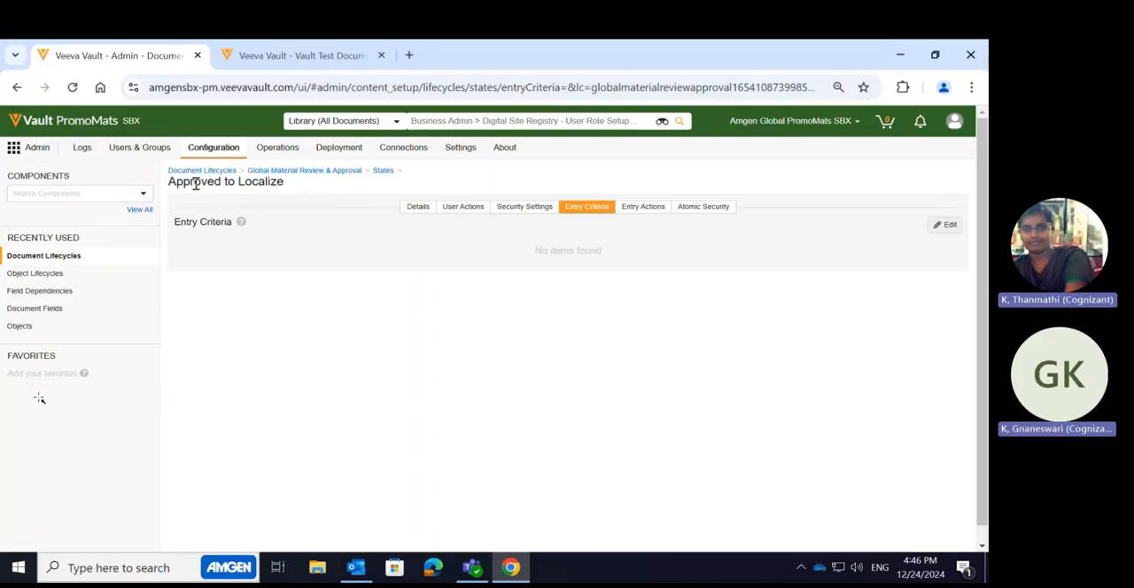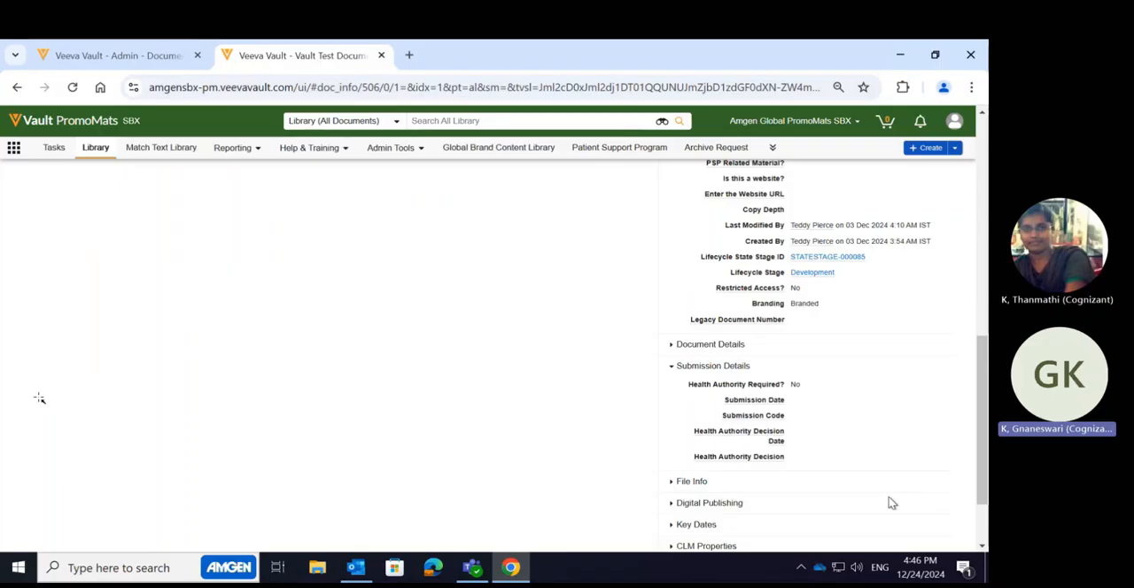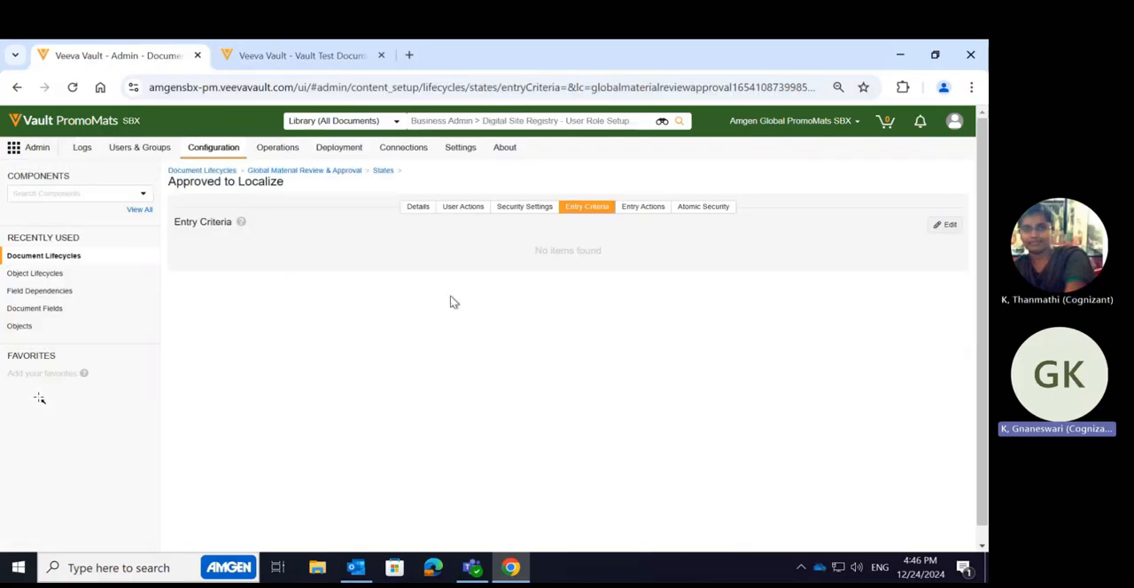So it will not enter the state. It will throw an error saying that submission date is blank or something like that. So that is called entry criteria.